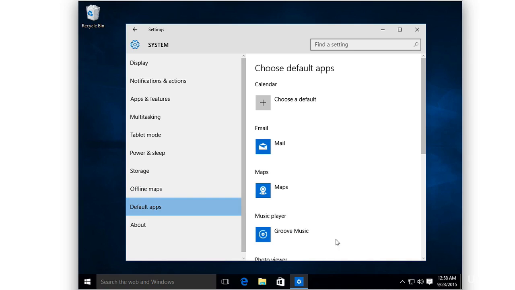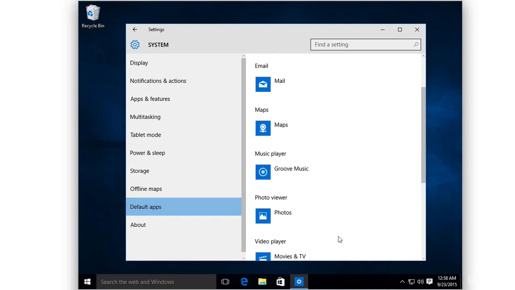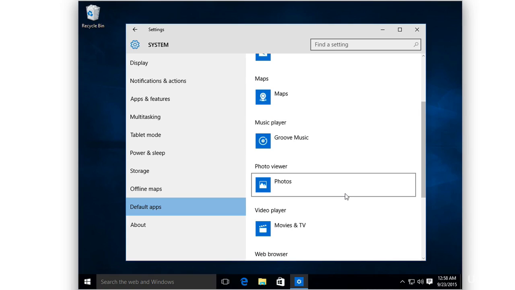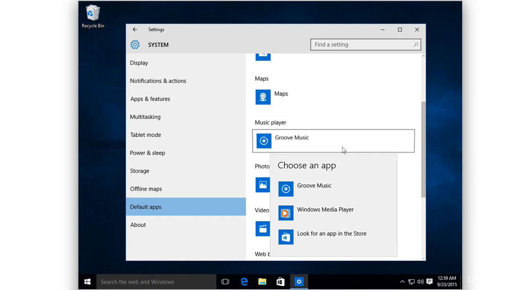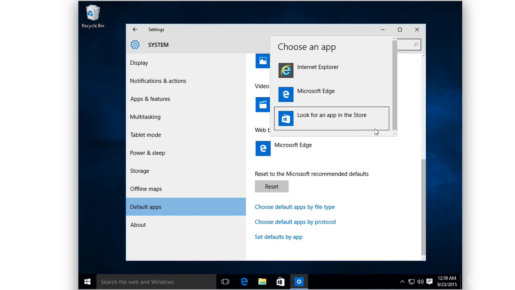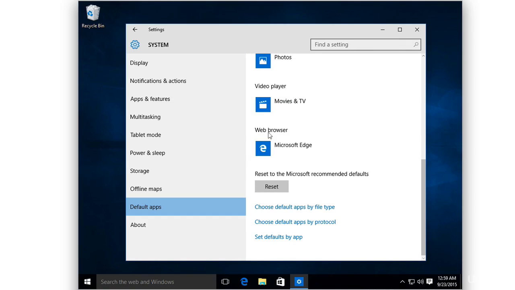Default apps are very great for setting your default for specific things. So for example, when you open a photo, if you want it to open up in Photo Viewer, or if you have a third-party app you want it to open in, you can change it here. If you want your music to open in, for example, iTunes or Windows Media Player, you can change that here as well. And it even gives you the option to look for apps in the App Store that can also interact with these specific things. So for example, for a web browser, another option would be Chrome or Firefox.